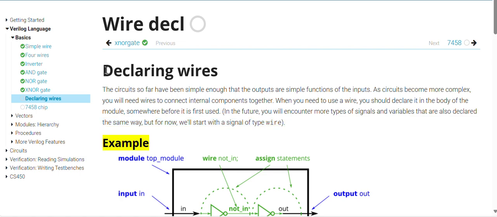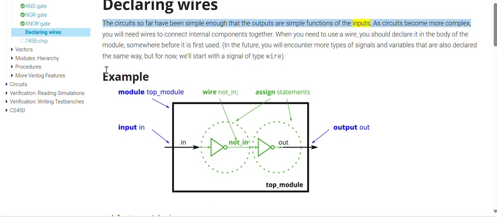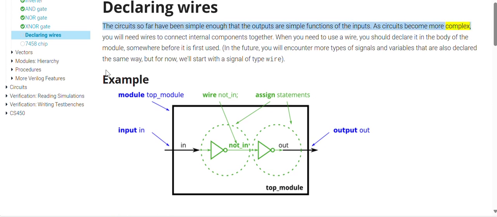Declaring wires. The circuits so far have been simple enough that the outputs are simple functions of the inputs. As circuits become more complex, you will need wires to connect internal components together. When you need to use a wire, you should declare it in the body of the module, somewhere before it is first used. In the future, you'll encounter more types of signals and variables that are also declared the same way, but for now, we'll start with a signal of type wire.